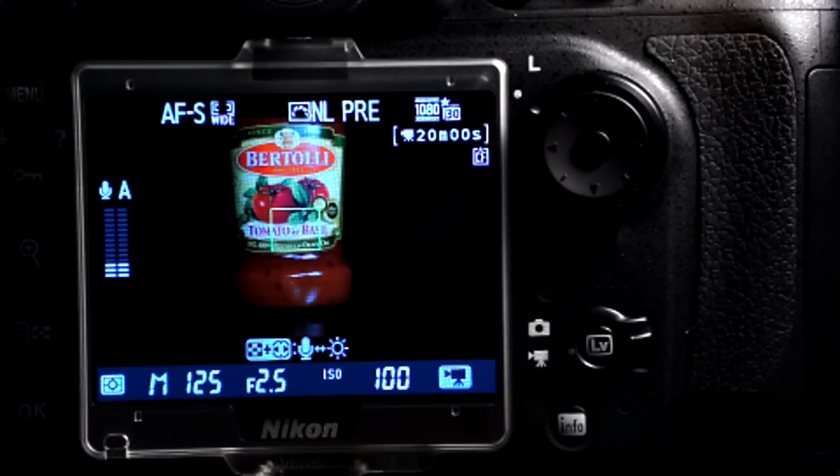Now, unfortunately, this feature is only available while recording through the actual HDMI port. It's not available when you're recording to an internal media card. For the purposes of demonstration, the feature is still available within LiveView as long as you're not actively recording.